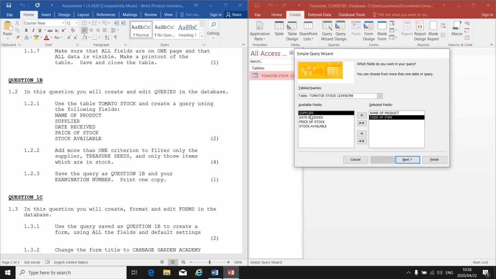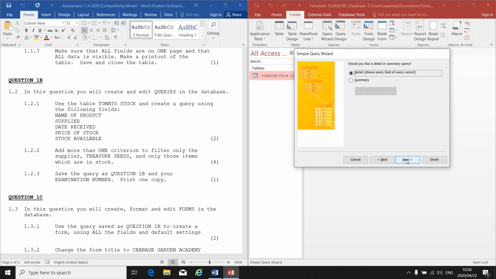Supplier, double-click. Date received, double-click. Price of stock, double-click. And stock available, double-click. So the fields that we've selected will jump over to the other side. If you've made a mistake, like I've done, you can just click on the field that's not supposed to be there and click on the arrow that shows to the left-hand side and it will jump back. Or you can just double-click and it will also go to the other side. Now that I've selected my fields, I click on Next.